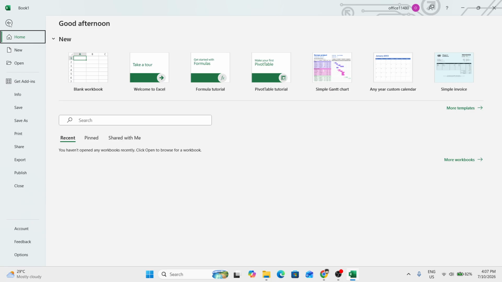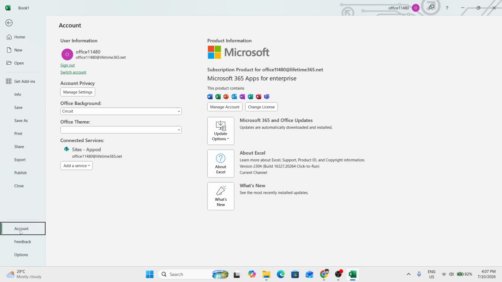Once you're in the File menu, find and click Account. This section shows information about your Microsoft Office apps, including product details, connected services, and update controls. If you don't usually explore this area, don't worry. This is the standard place to check for Office updates.